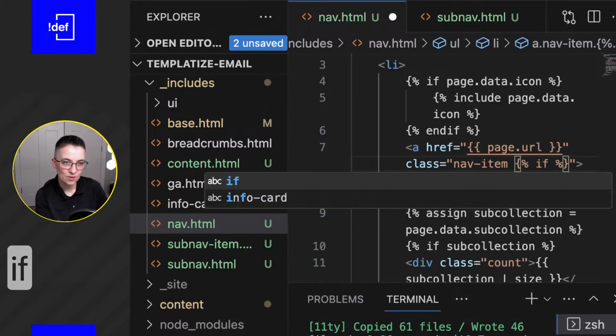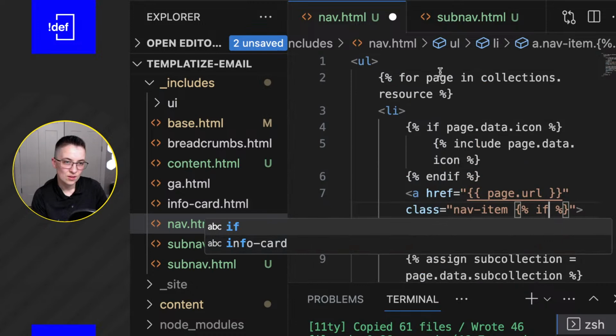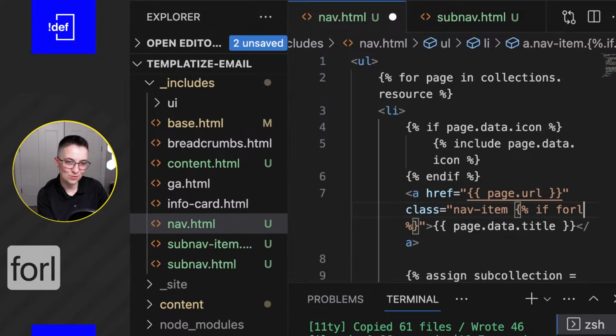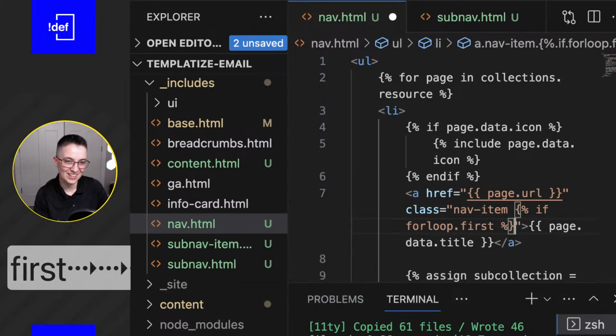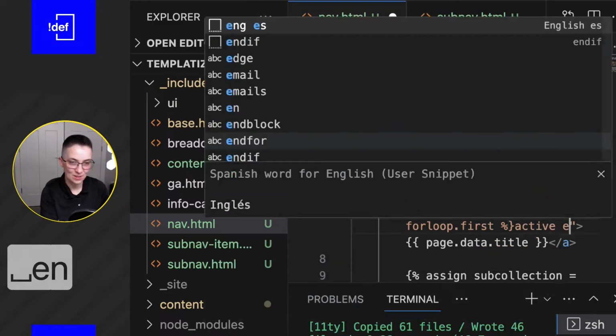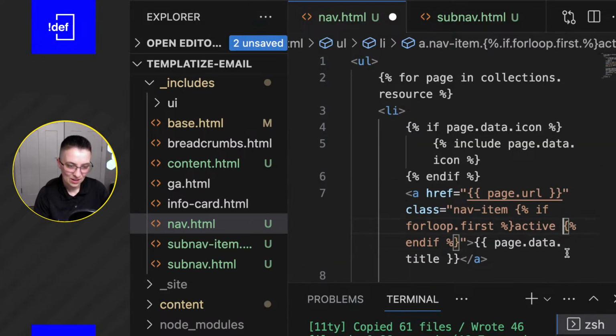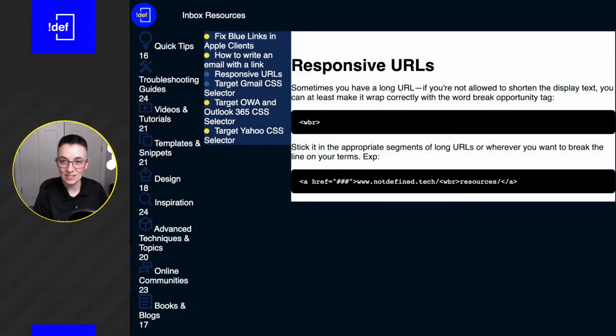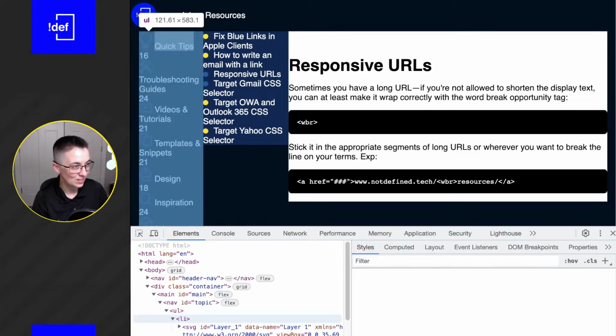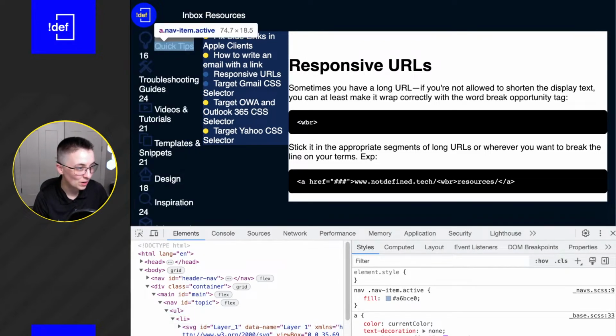So if, yeah, okay, if, I don't know, can I do this for loop dot first? Then we'll put in the active, and then we'll end our if statement. So I have no idea if this is going to work, so let's save it and see. It does not appear to have worked, but let's check it out. Oh, it did work. No way. That's kind of cool.